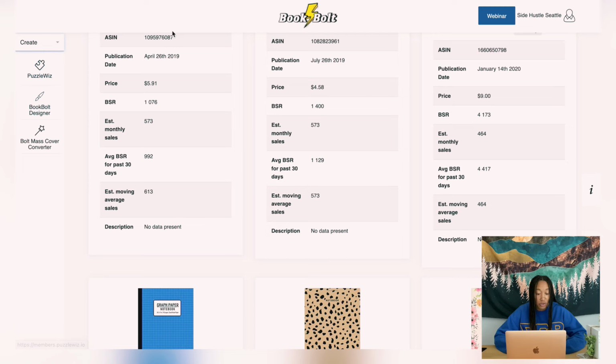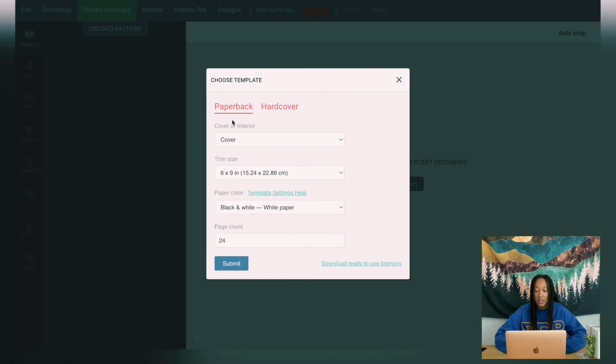But now I actually want to create one. So you go to the top, you just click create, and I'm going to go to BookBolt Designer. Now you have to select what kind of book you're making.